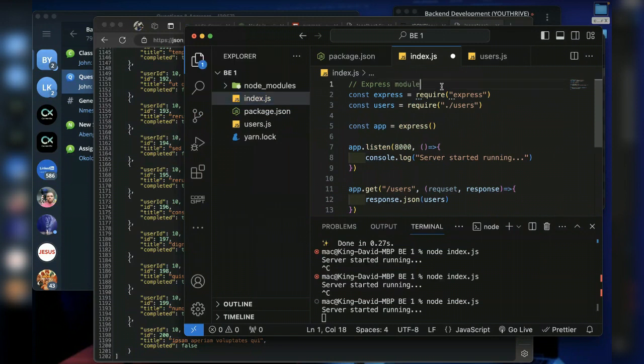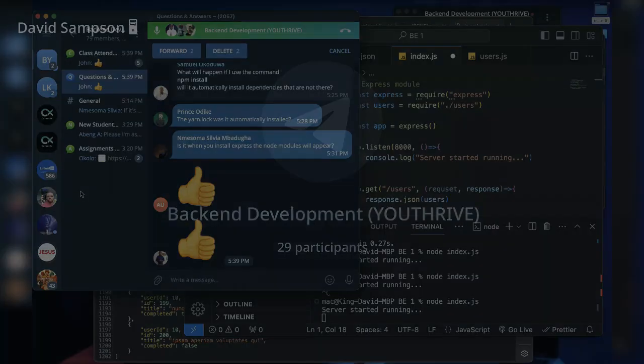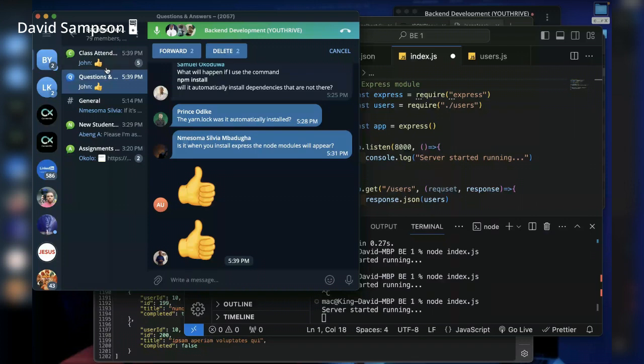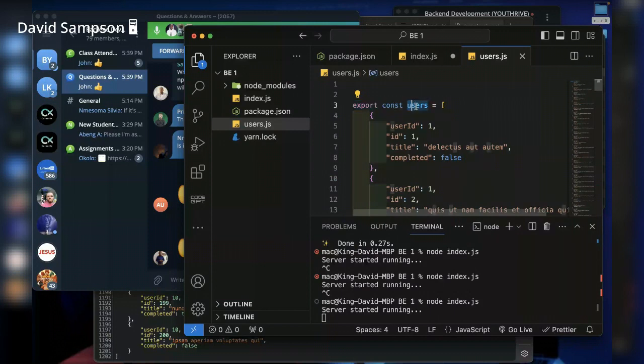A module is either a package, a function, an array, a variable, anything that can be used outside of where it is created or initialized. That is what a module is. So for example, this user now is a module. I created it here. I don't want to use it here, so I have to export it. So let me export it as a module.